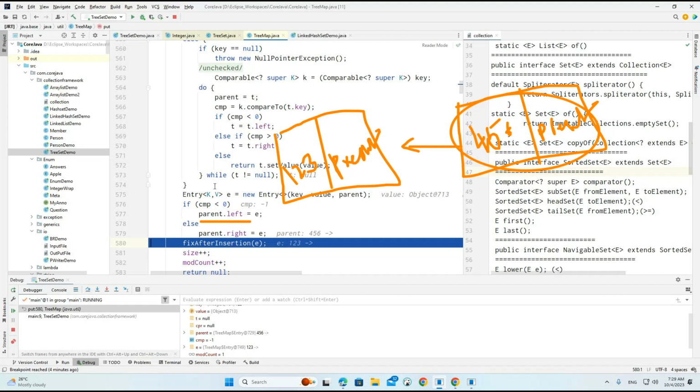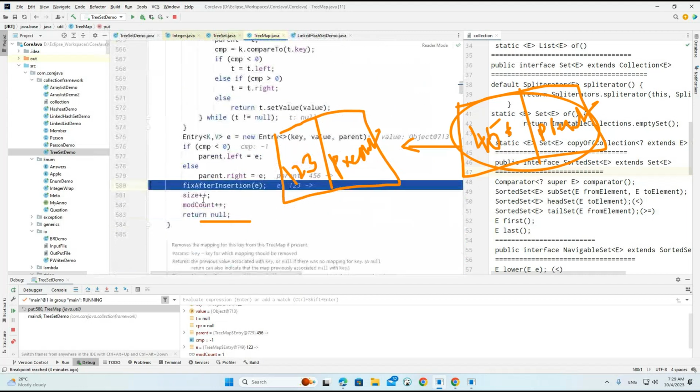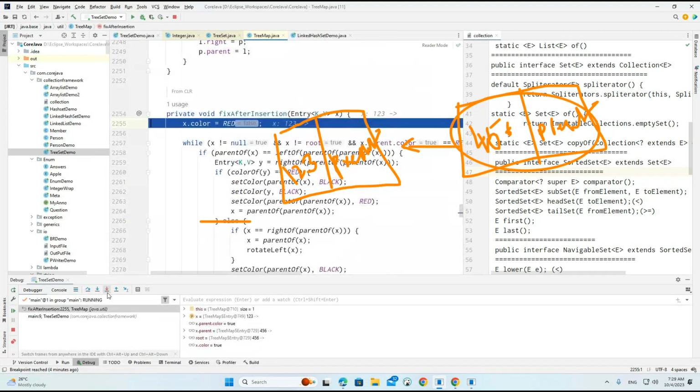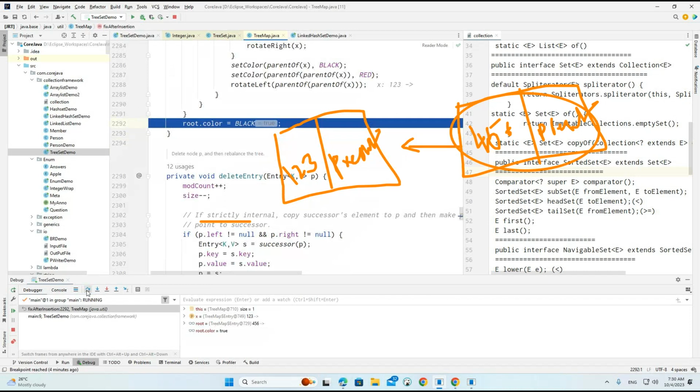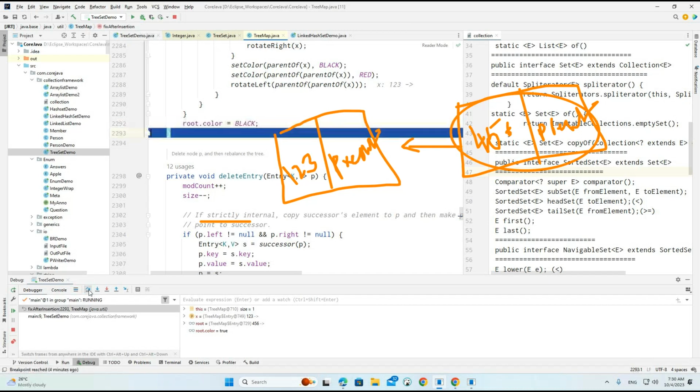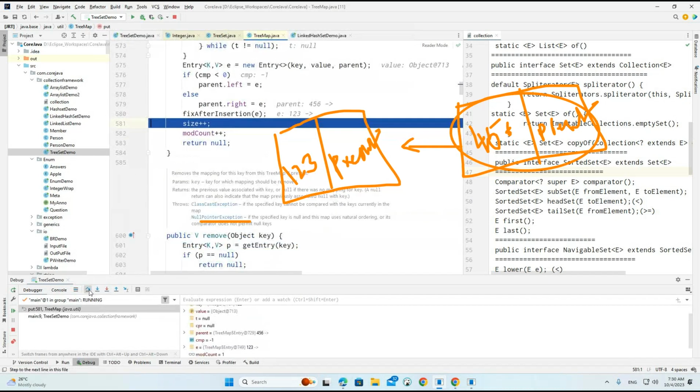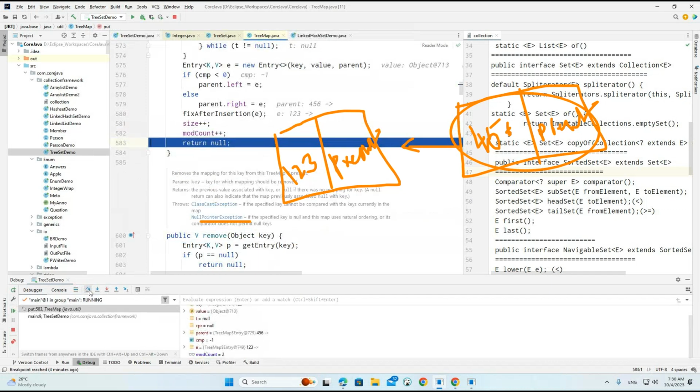Now after this, what are we doing? What exactly will this fix method do now? Fix after insertion. Now you can see we are making the color red, and while x is not equal to null, x is not equal to root, and x color is red, this loop will repeat. What we are doing is making the color black here. So simply we are coming out of this. Now we are increasing the size and mod count, and we are returning null.